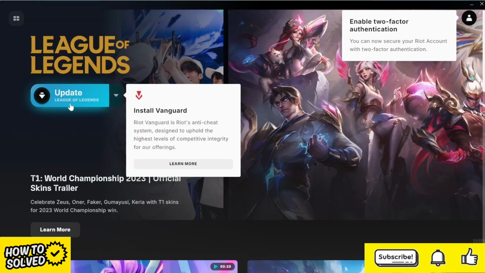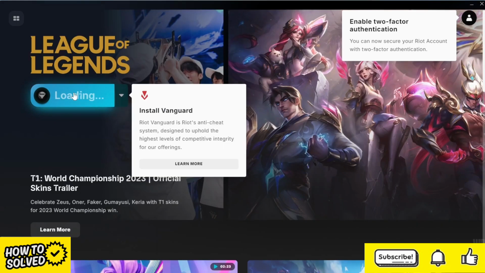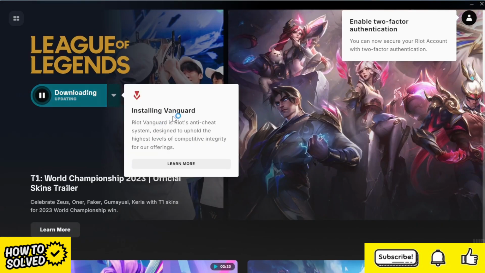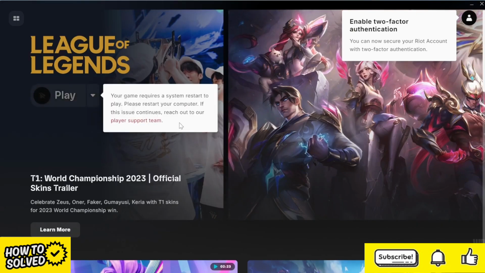And now we'll see this update button over here. So just go ahead and select update, which is going to reinstall the Vanguard application. And this is basically Riot's anti-cheat system. So without this installed on your computer, it won't let you run the game. Then once you've done that, you will need to restart your computer for these changes to take effect.